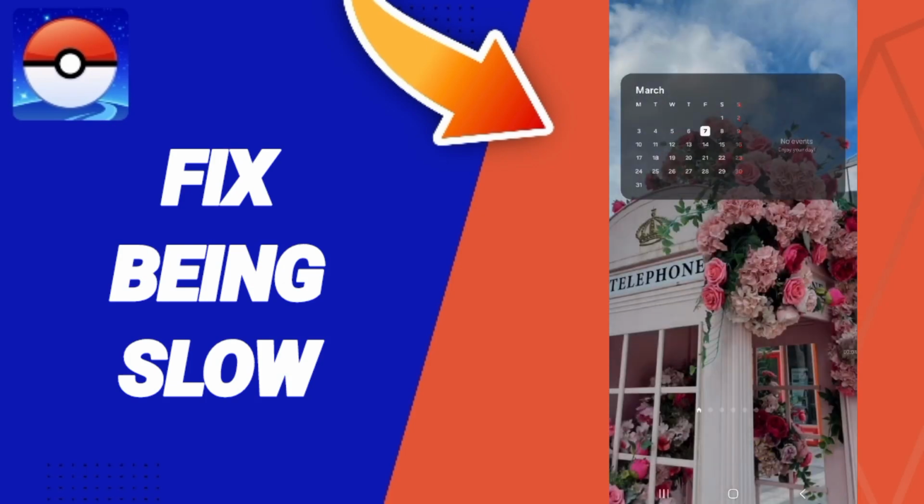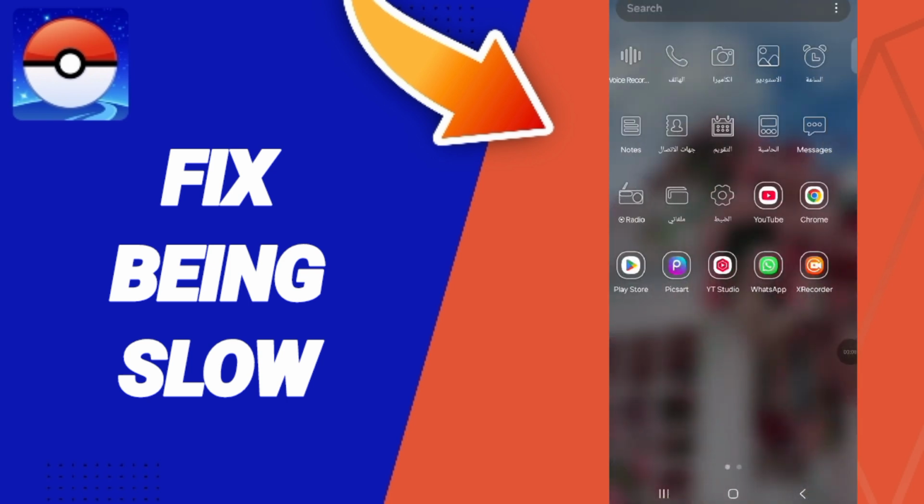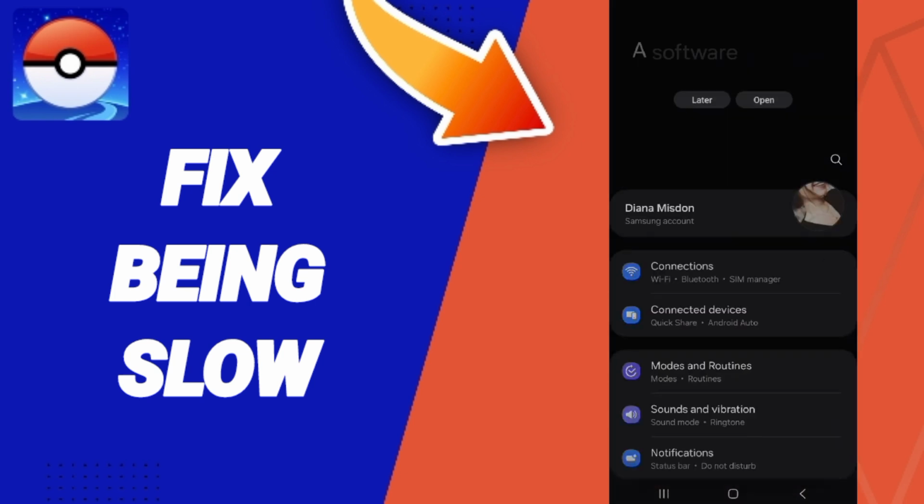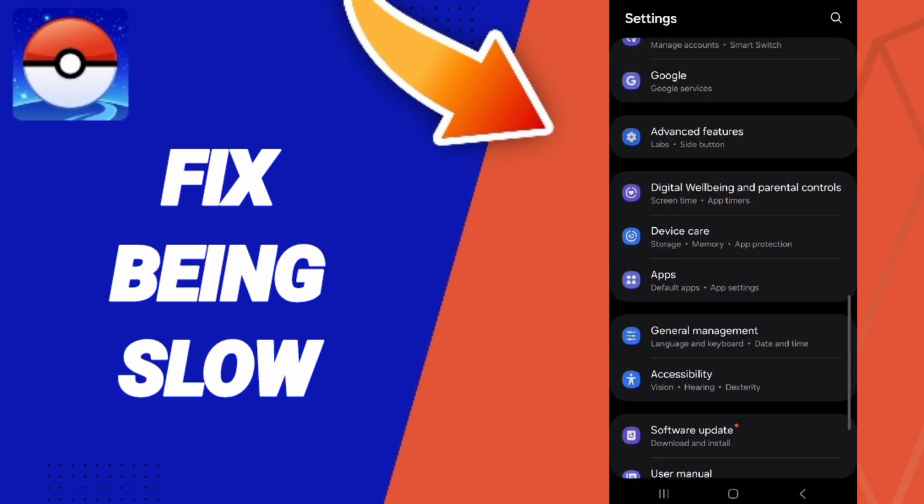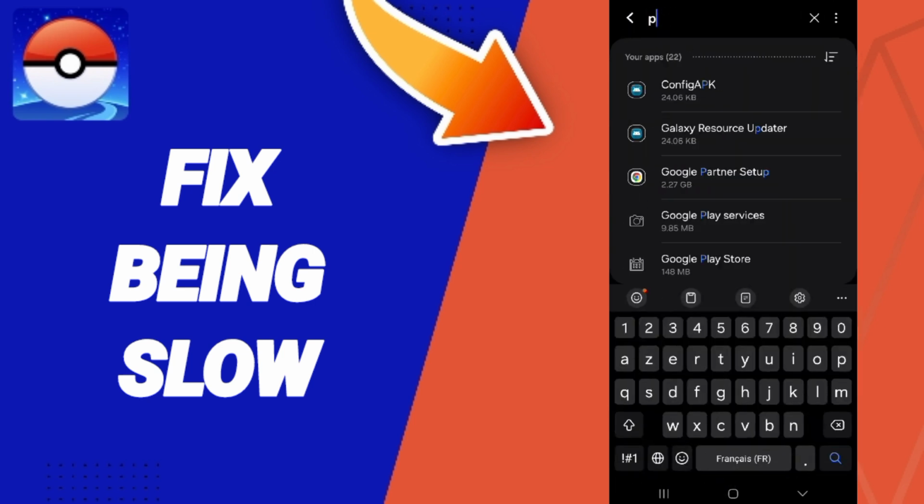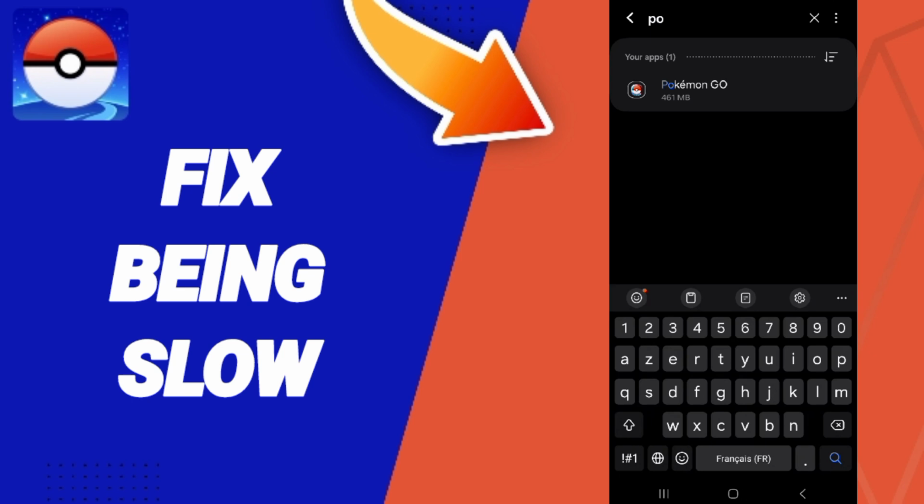Today we will talk about how to fix the problem of slowness on the Pokemon Go application. You will go to settings. Here you will go to apps, default apps, app settings. Above here you will search for Pokemon Go and click on it.